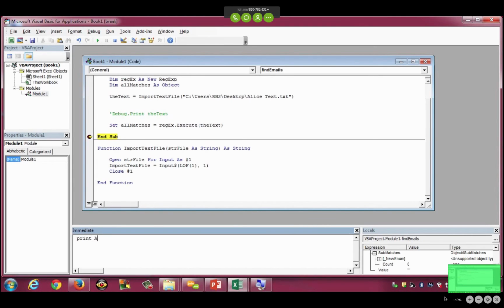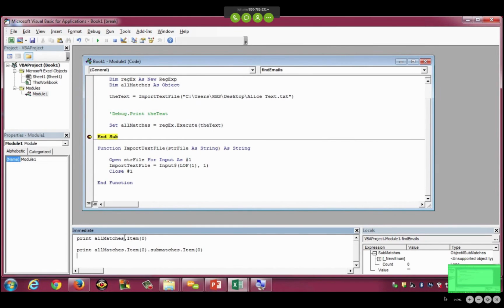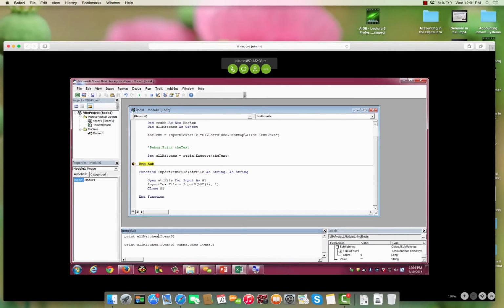Okay, print all matches dot item 0. Print all matches dot item 0 dot submatches dot item 0. Okay, well, I'm getting closer, guys. So let's go to lunch. Let's come back at 12:40 today, okay? And hopefully after that, maybe during lunch I'll have figured this out. And I'll show you how.